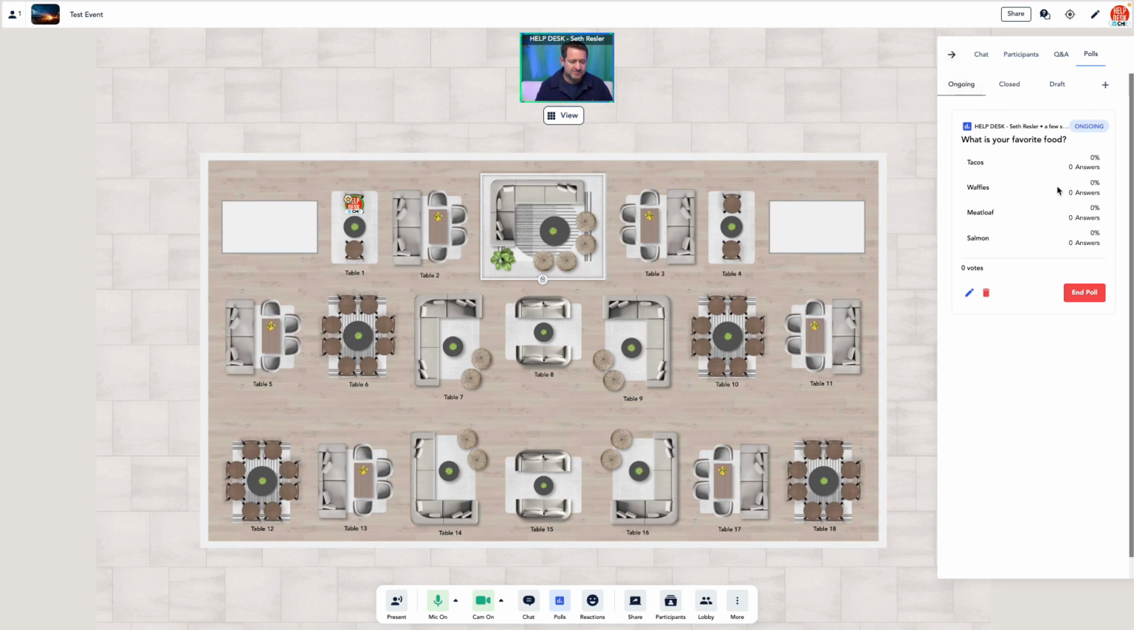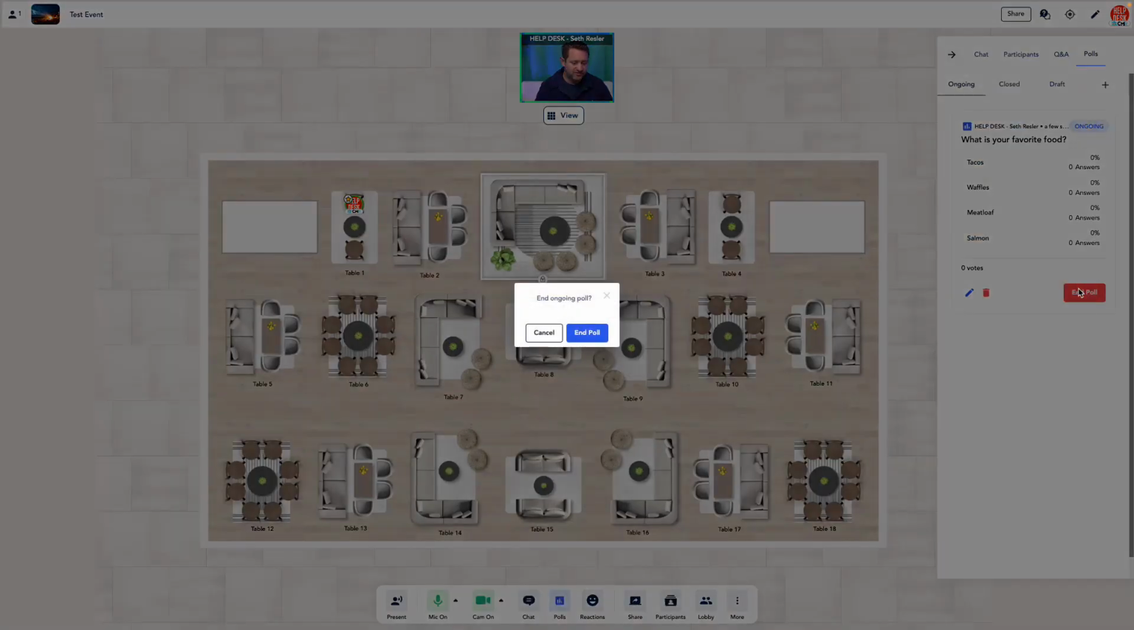Here we can see what people have selected. Now, of course, we can't select anything because we're the host, but everybody else who's an attendee will be able to select their choice. And if you want to edit the poll, you can do that by clicking on the pencil icon, or you can even throw away the poll. And then you can end the poll when you're ready.